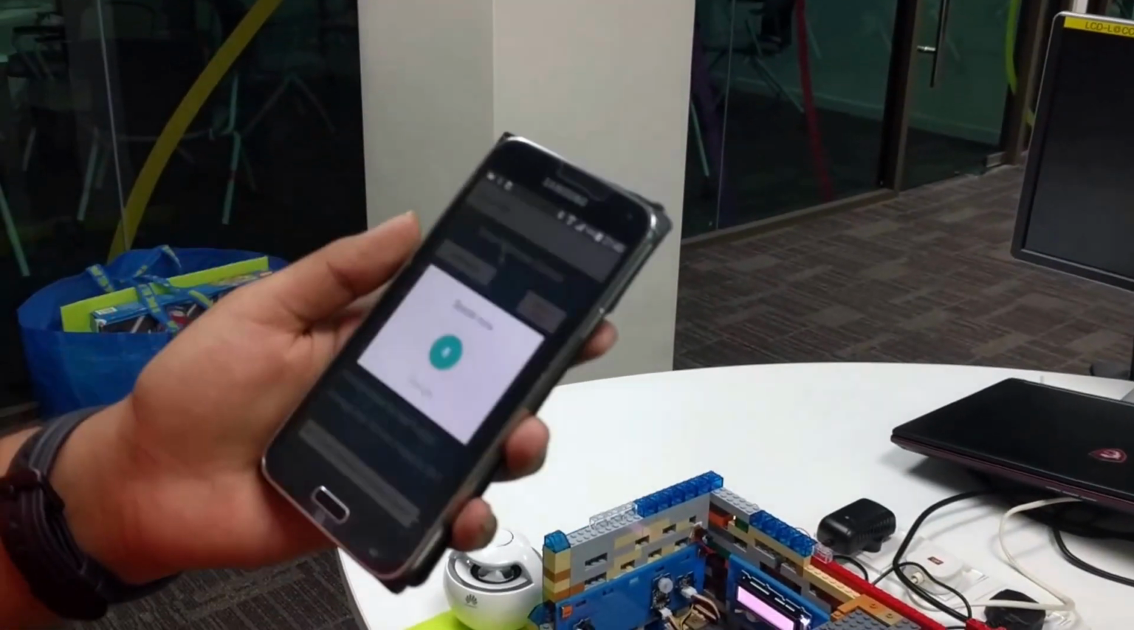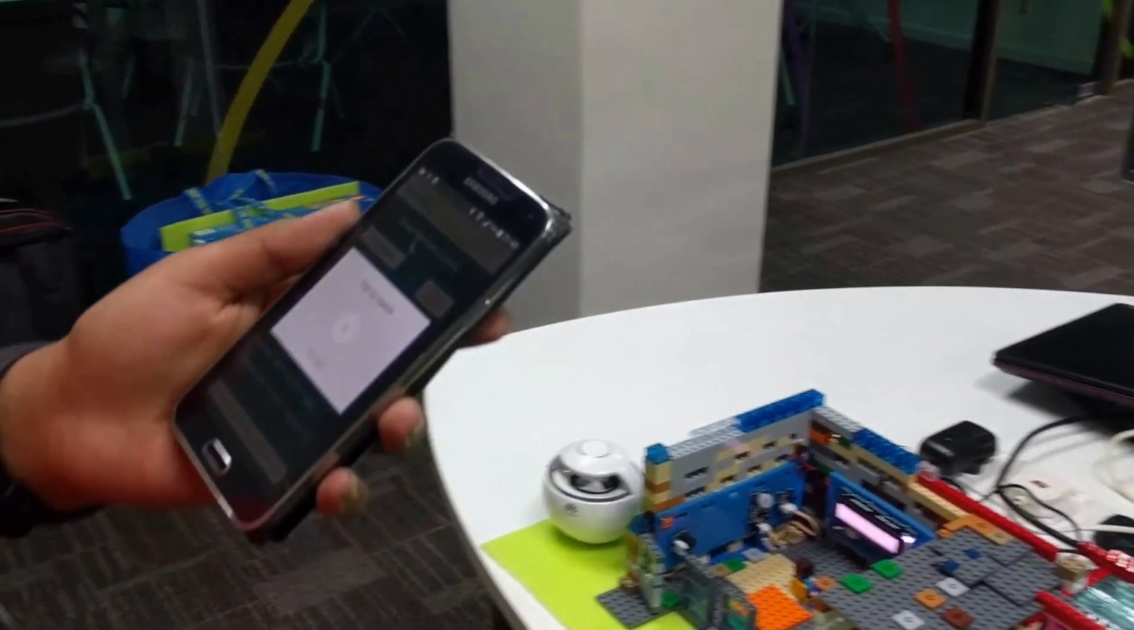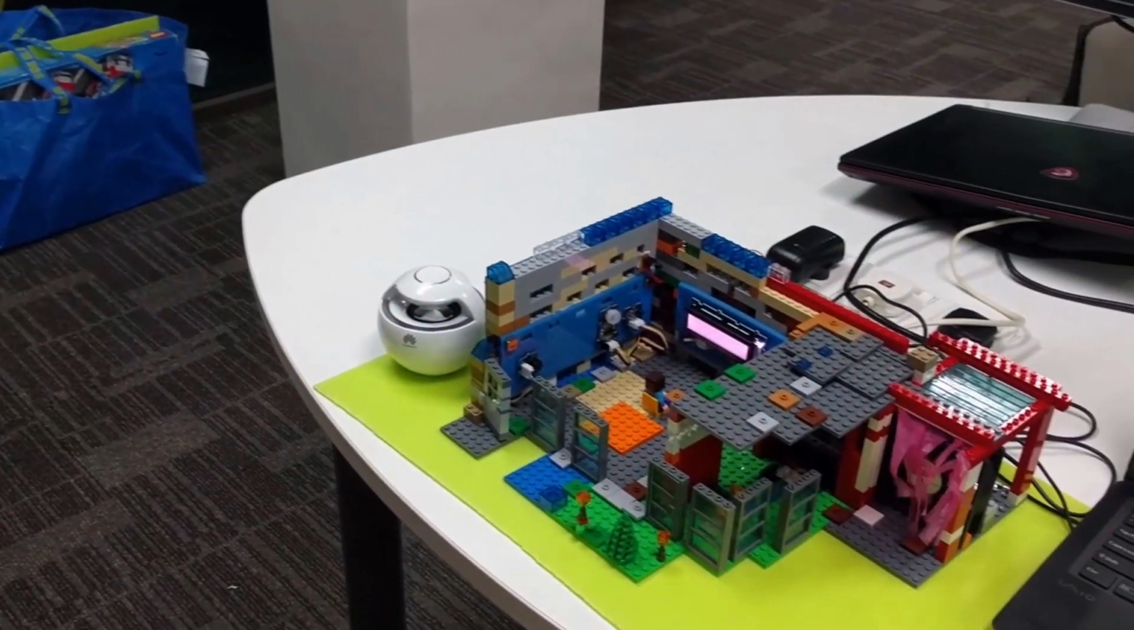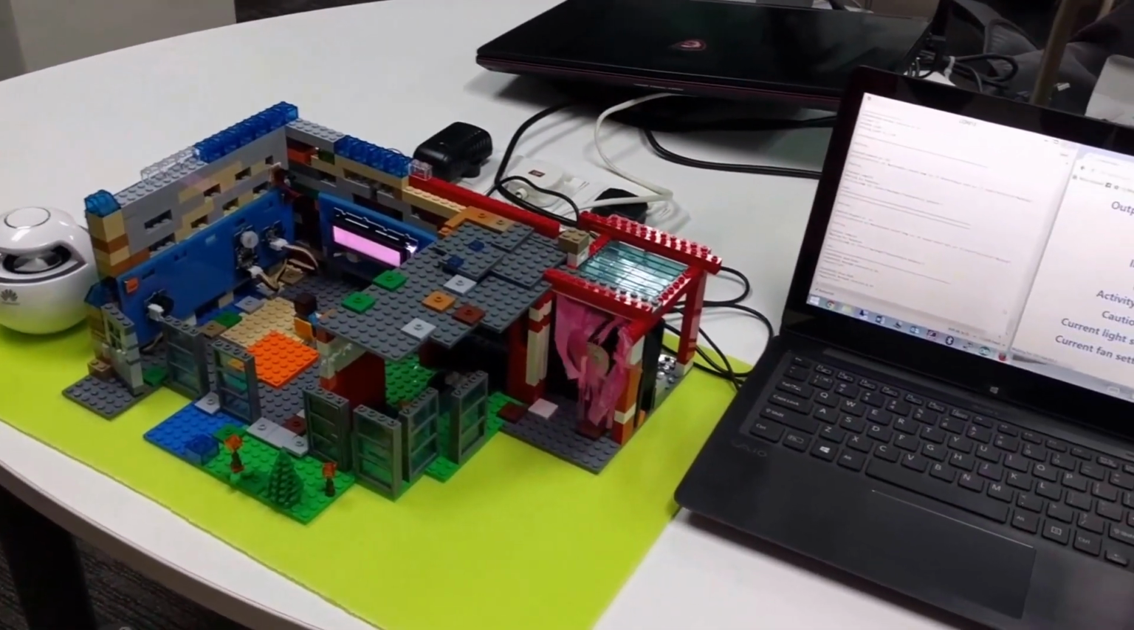Play some music. Affirmative. Playing some music. And it is being controlled.